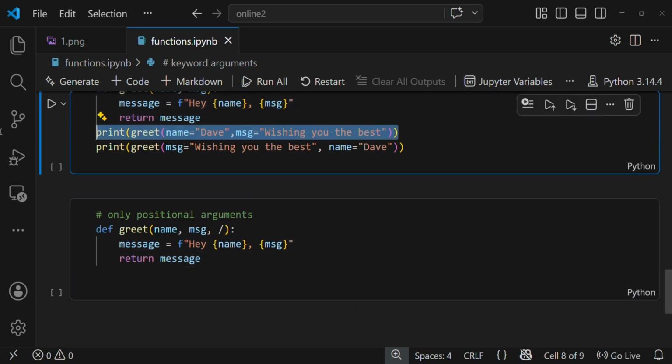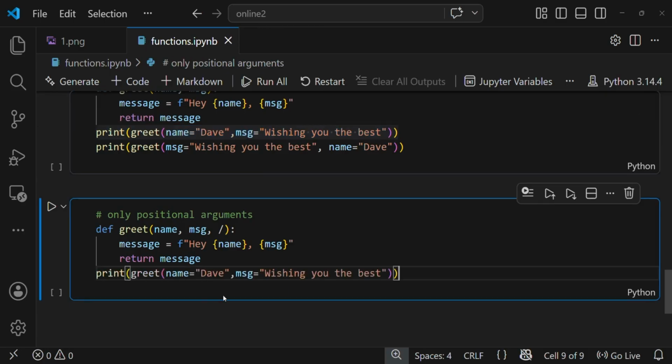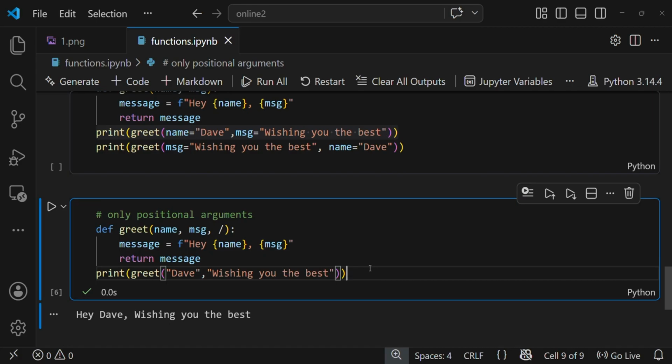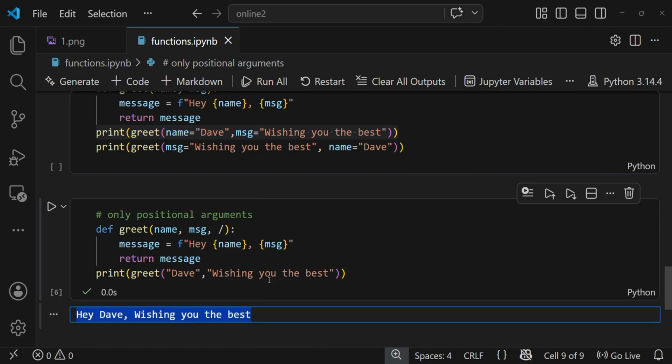If I come and call my function with this form, this is the valid way because we have said it's allowing positional only arguments. This works fine. Sorry, these are keyword arguments. So if I removed this, it works fine, as you can see. We have the expected output.